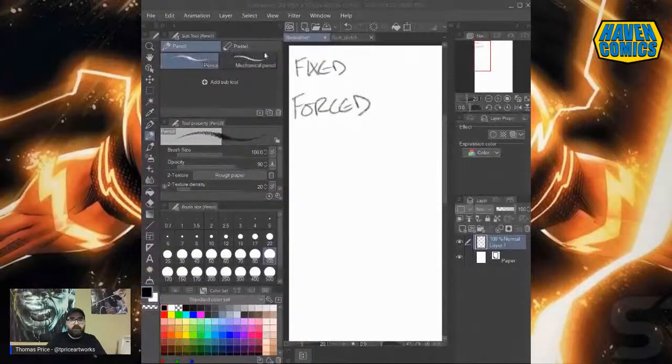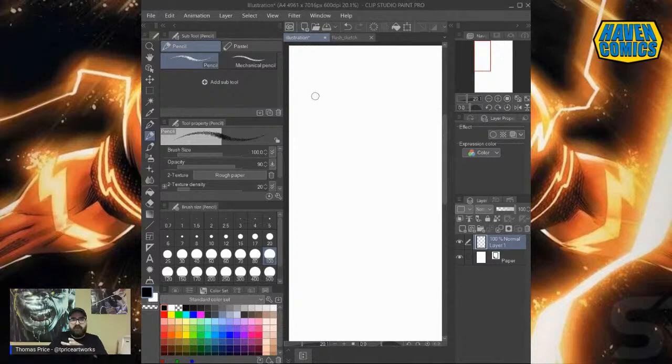we're going to go back over here and get the frame correct. Okay. All right. So, fixed and forced. With that in mind, we're going to look at two different types of bodies in motion. In this case, we're going to be drawing the Flash later, but I want to give you an idea of what we're working with.